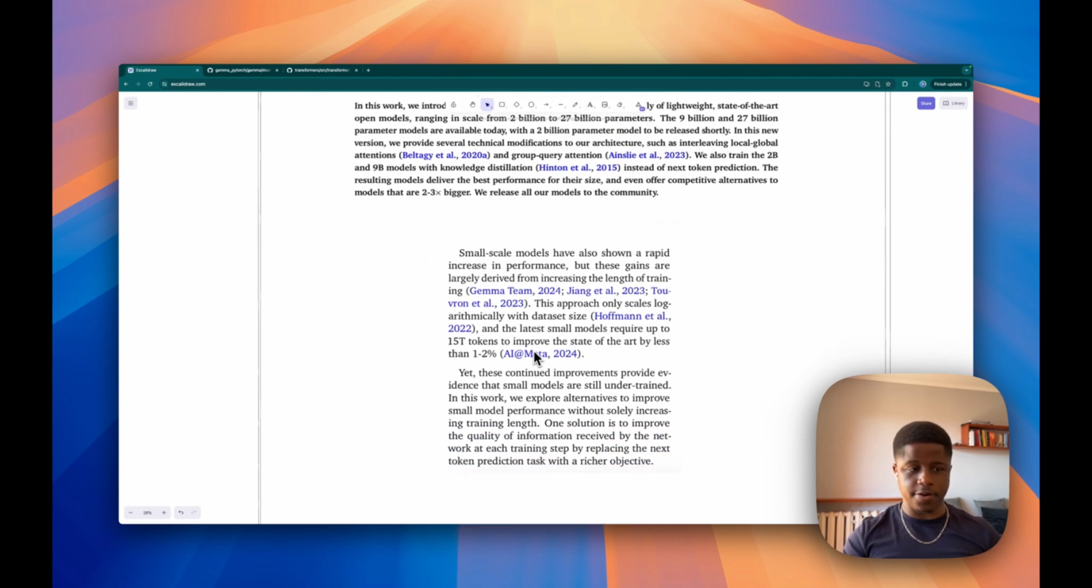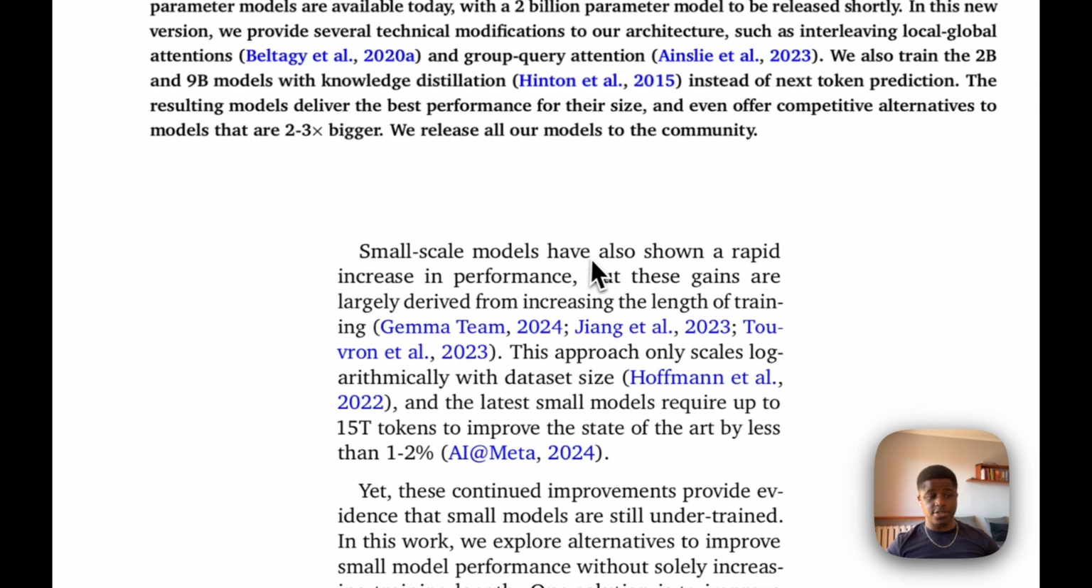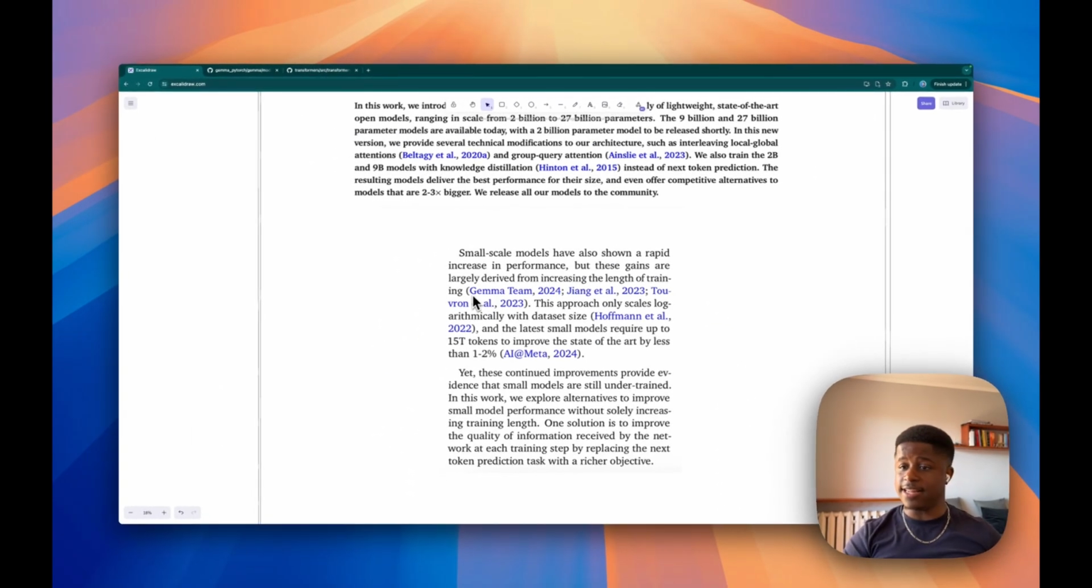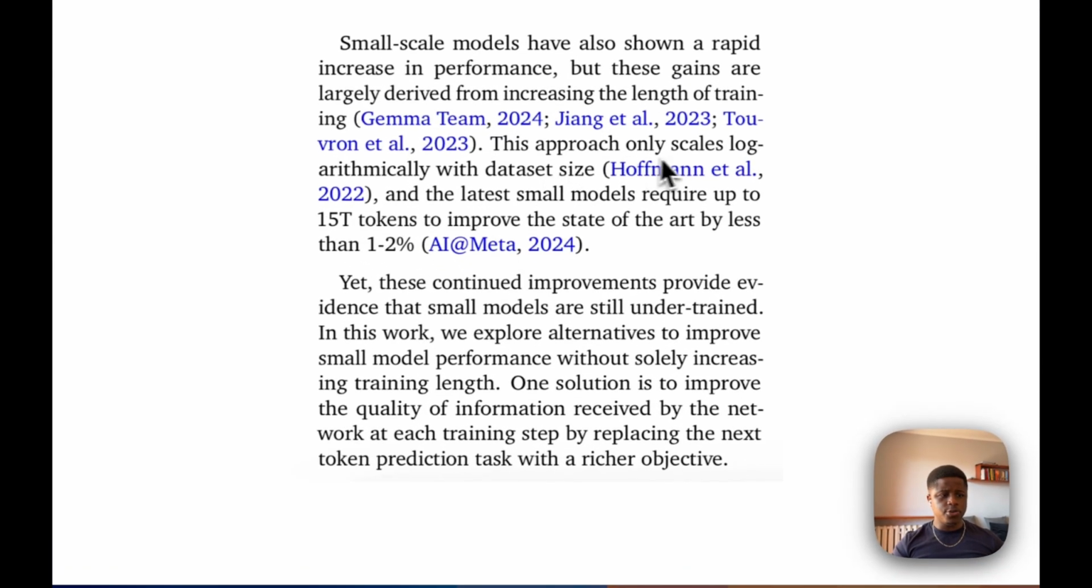So let's look into this part here. I snipped this out because it's quite interesting to me. They say here, small scale models have also shown a rapid increase in performance, but these gains are largely derived from increasing length of training. This is an interesting take. They are actually going against what Meta did with Llama 3, where they did a longer training run, and that way improved performance without changing the model architecture whatsoever. They say this approach only scales logarithmically with the data size. And the latest small models require up to 15 trillion tokens to improve the state of the art by less than 1 to 2%. So that's a heavy blow, right?